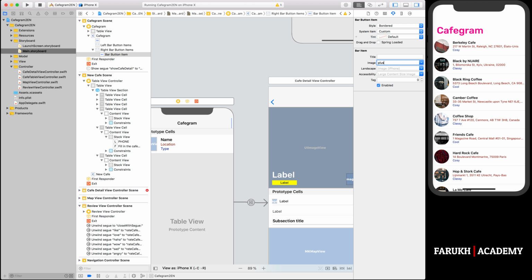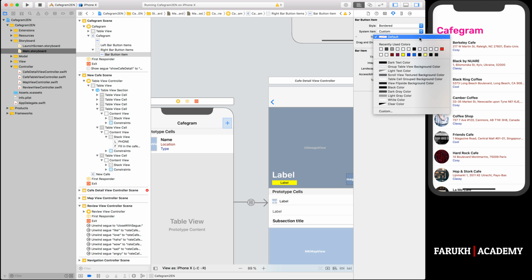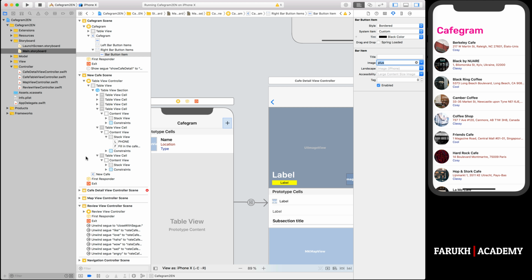Press enter. Also change the tint to black. Here you're going to select black color like this. You have to know that a bar button is very similar to a standard button. However, a bar button is specifically designed for navigation bars and toolbars.